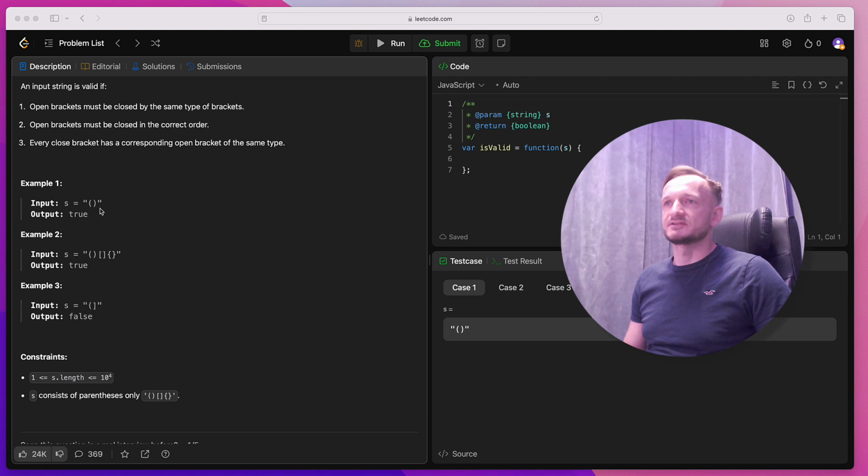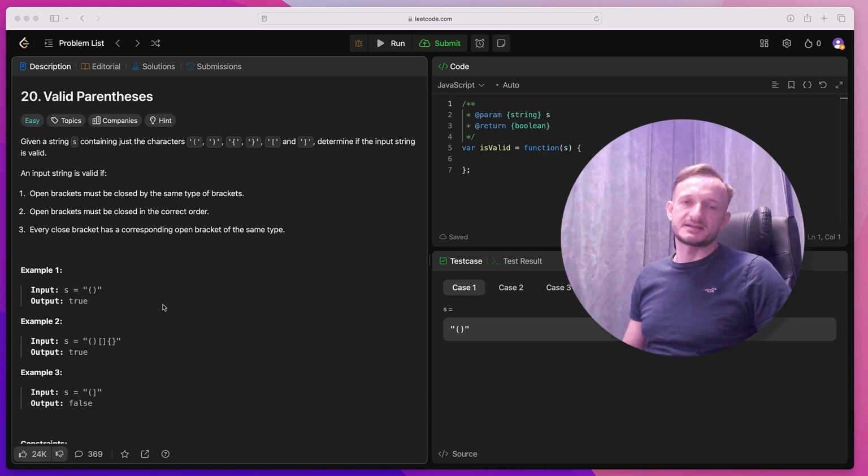Input: parentheses, true. Parentheses, square brackets, curly brackets, true. Example third, different type of brackets, false. Okay, let's think about it for a moment, and we will see one of the possible solutions after a short break.